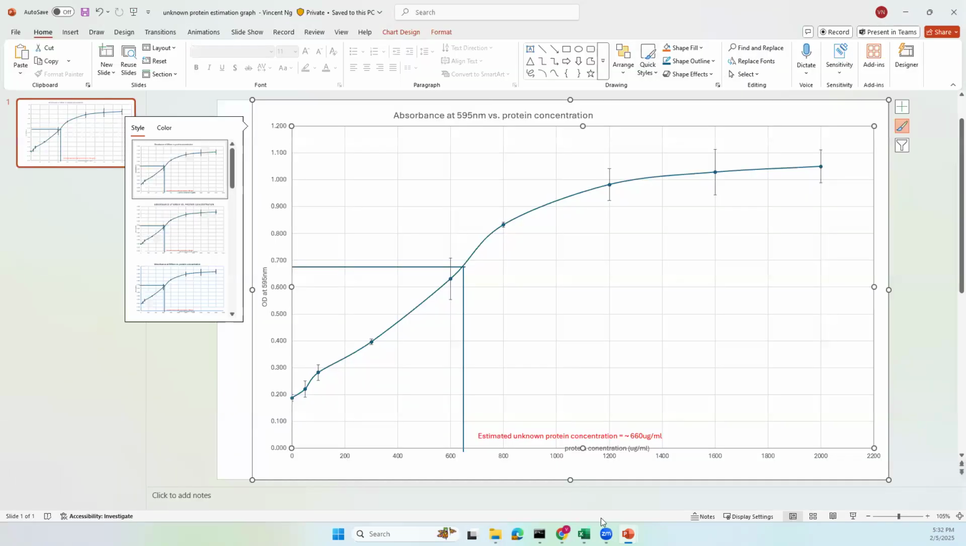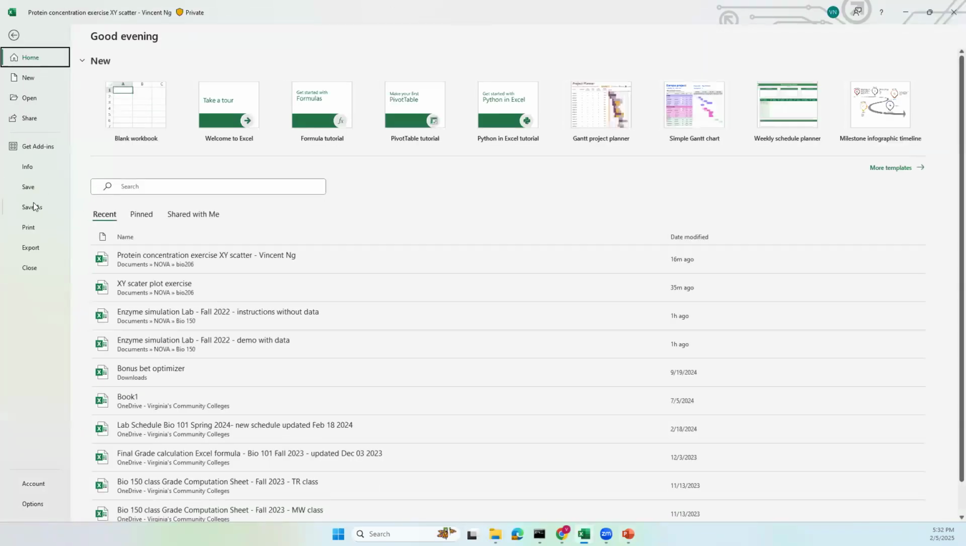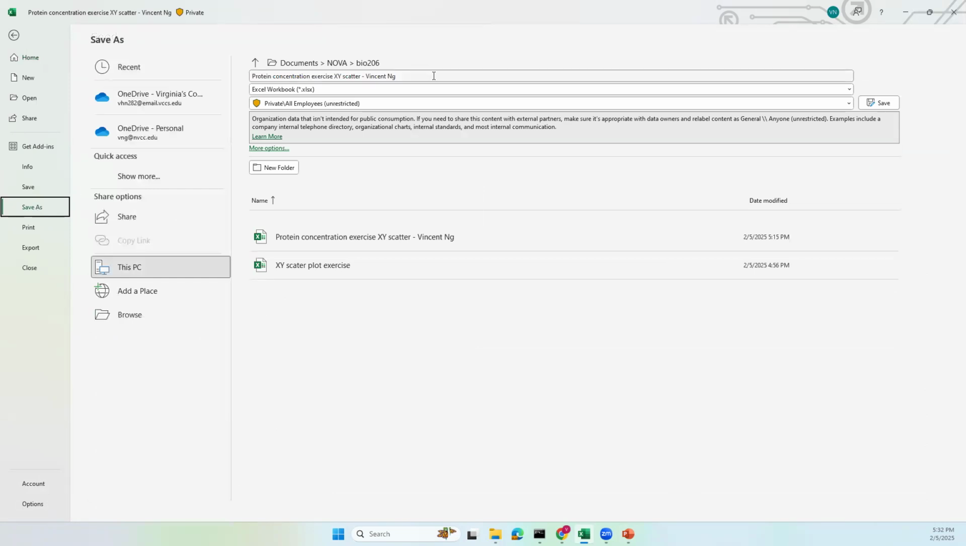All right. And now go back to your Excel file, and save those two files as well. So we did both the protein concentration exercise. So this is the protein concentration estimation. This is the Excel sheet. Okay, save that.